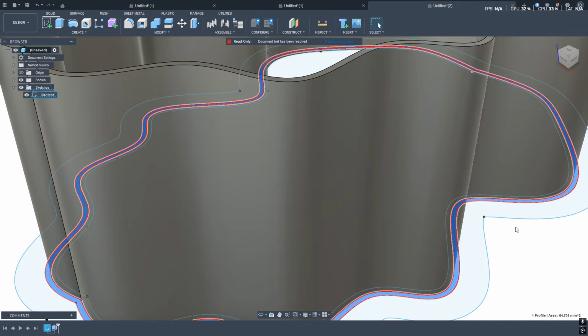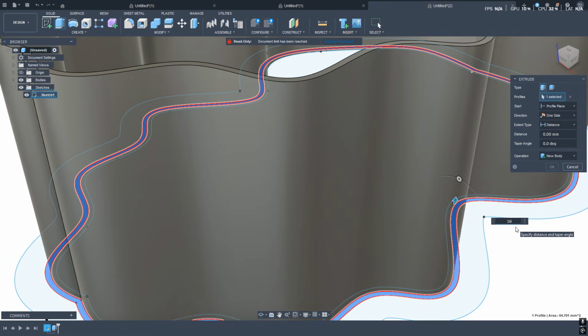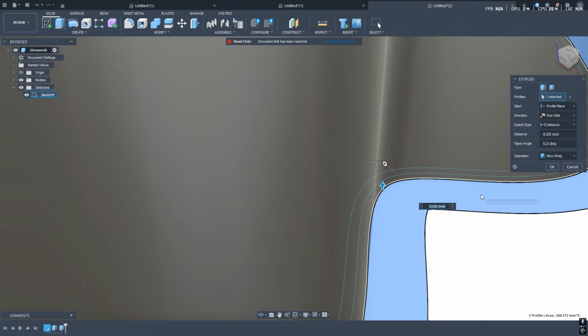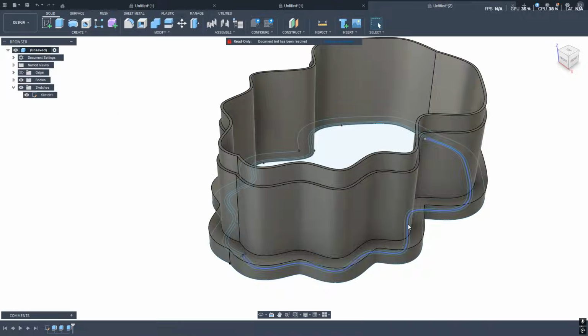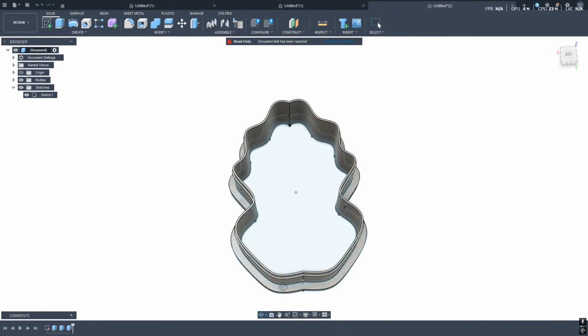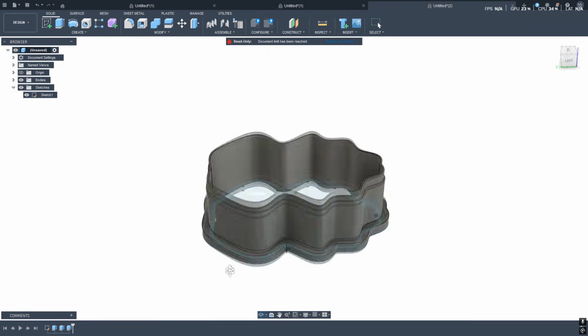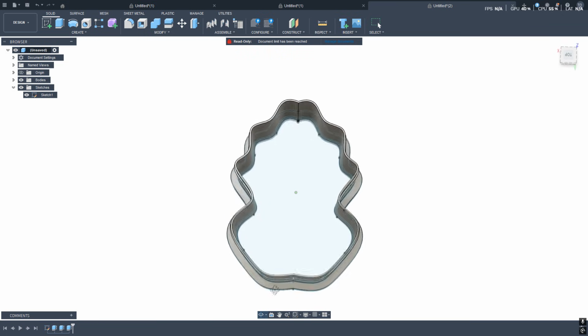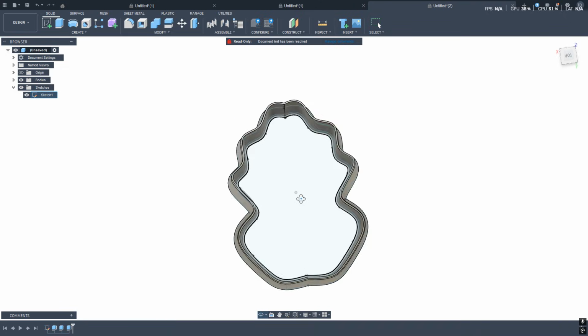I'm going to extrude by 16. And I'm going to say to this one, extrude by 3. Okay, so that's your strange, I don't know, cutter, whatever you want to use as a shape.